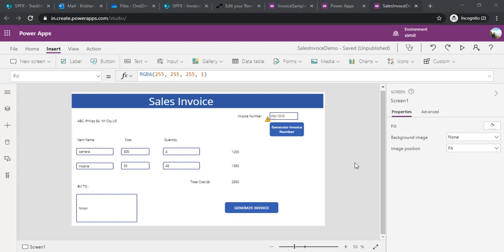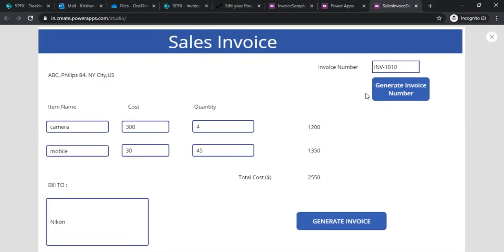So in the past session we learned how we can create invoice numbers automatically and how we can save the invoice data into a SharePoint list. So I can just revise it once more.